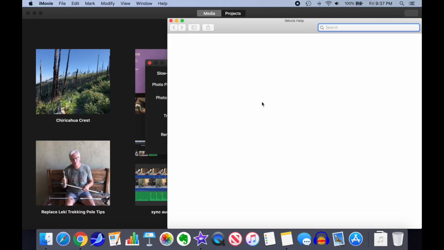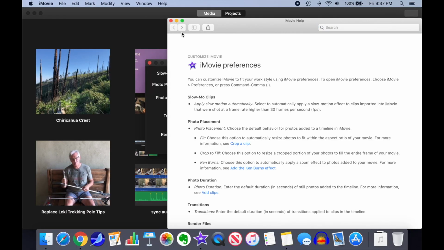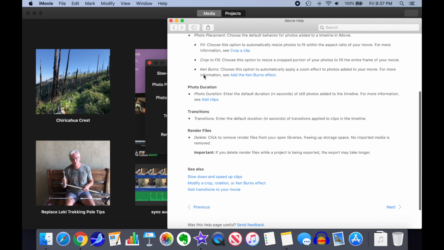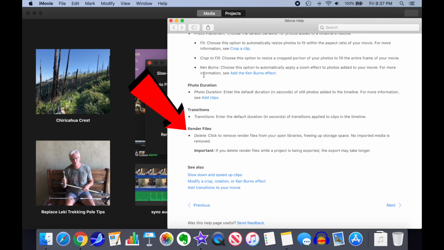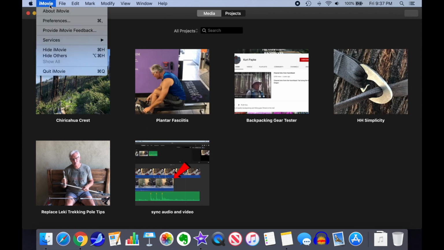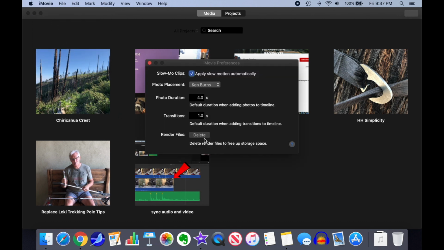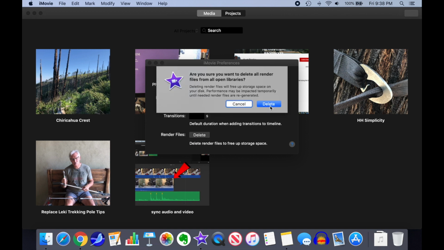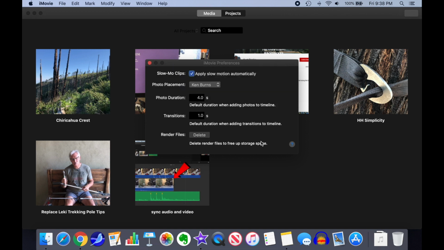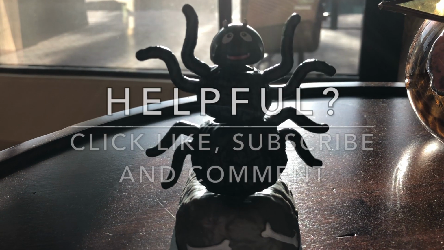The last thing you can do to save space is delete render files. These are temporary versions of your timeline that iMovie keeps around to speed things up, and they can be ginormous. Select iMovie Preferences, then click on Delete next to Render Files. This will happen pretty quickly. Note that you can still open up your working projects and edit. Things will just be a little slower the first time around because iMovie has to recreate all its temporary files.